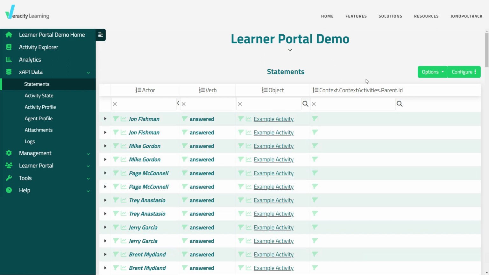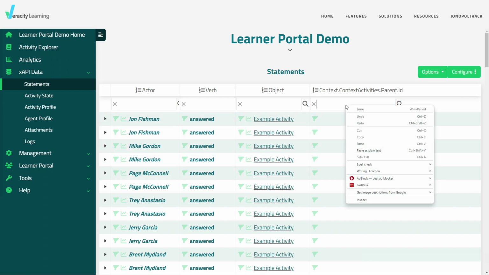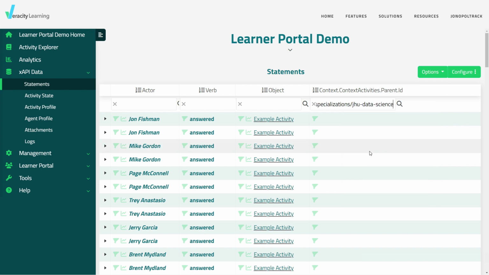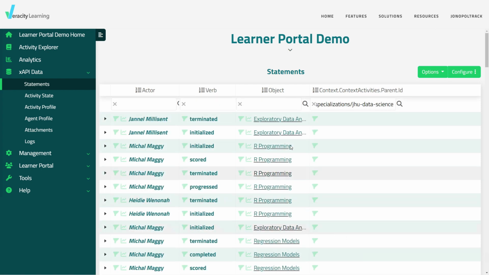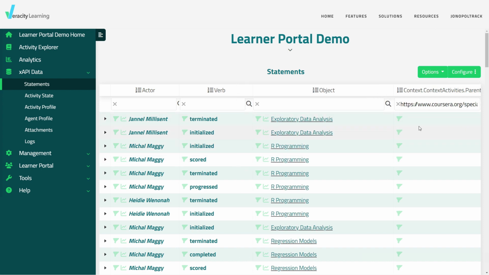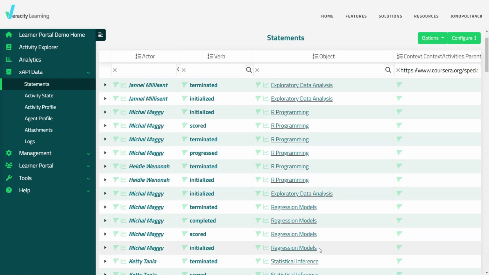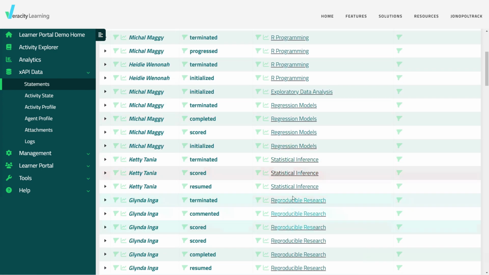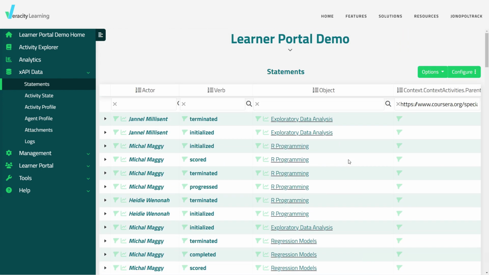However, we leave this here because you're able to filter by it. So even though nothing is rendering here, you can still indeed use this. For example, I just copied that value, the parent context activity, and pasted it in here. Now what we're seeing is everything that is part of that data science course. So you see we have exploratory data analysis and R programming and regression models and statistical inference and so on.